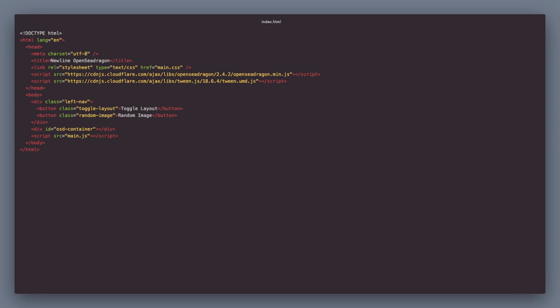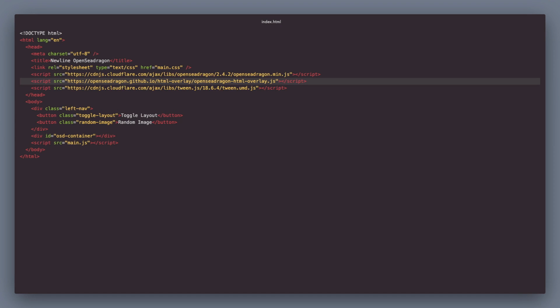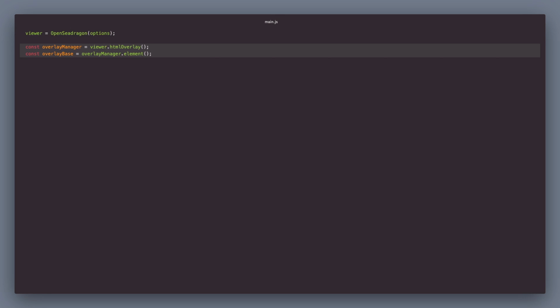To install the htmlOverlay plugin, attach its script to your HTML after the OpenSeadragon script. For this tutorial, we can just use it off of GitHub like so. But for production, you'll probably want to include it directly in your project. Once it's installed, it adds an htmlOverlay function to the viewer class.